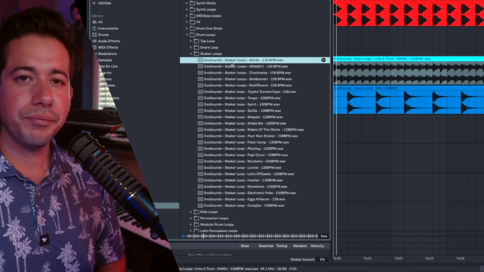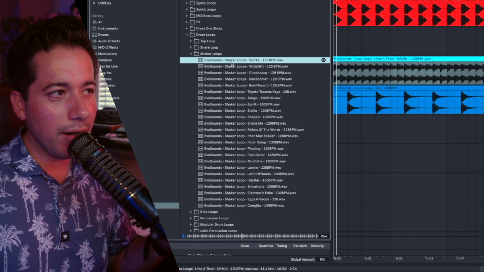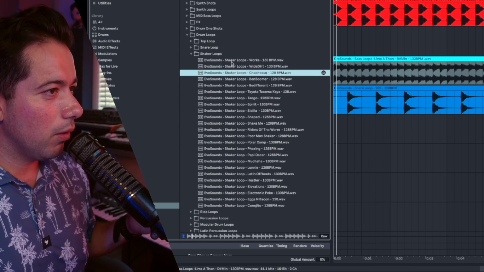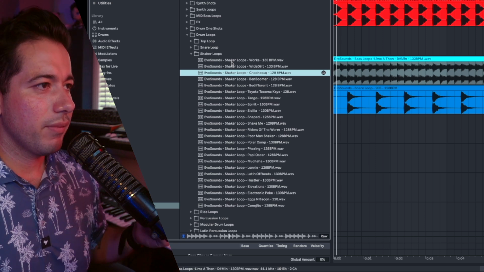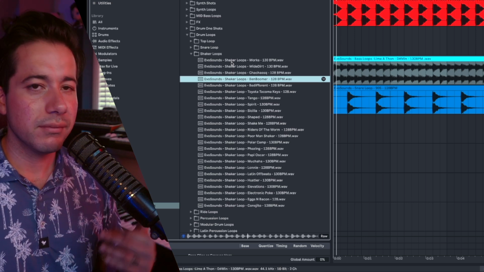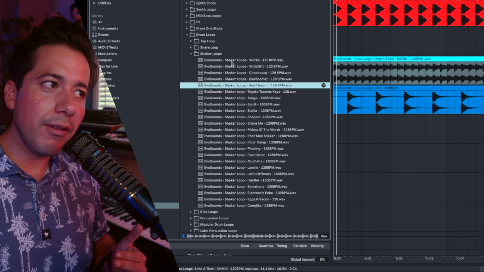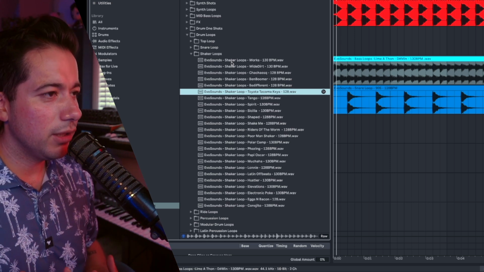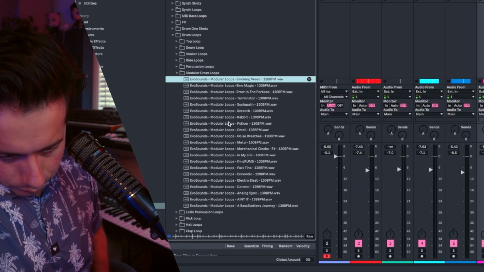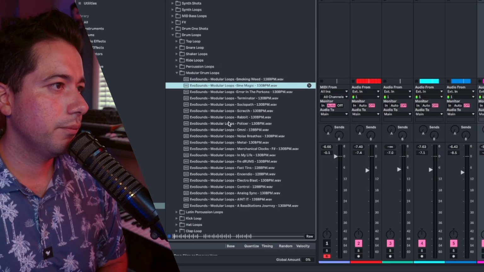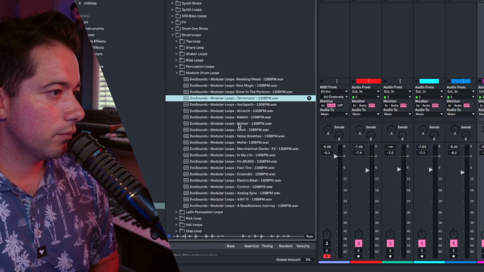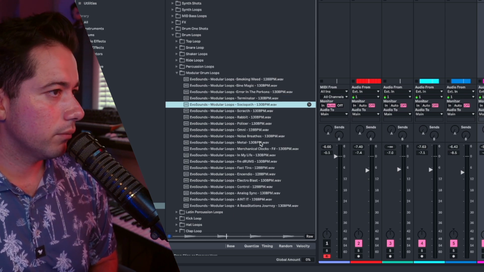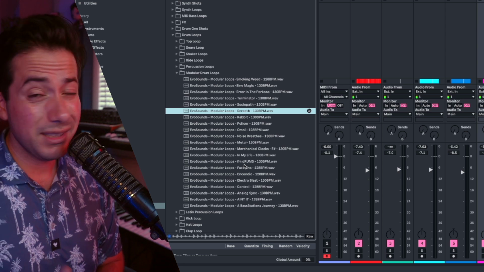Shaker loops. Again, I always try and get very fancy with these because I'm always like, man, how many more shaker loops can people use? So I'm just trying to put a bit more effort into making them sound good. Some are going to be more complex than others.